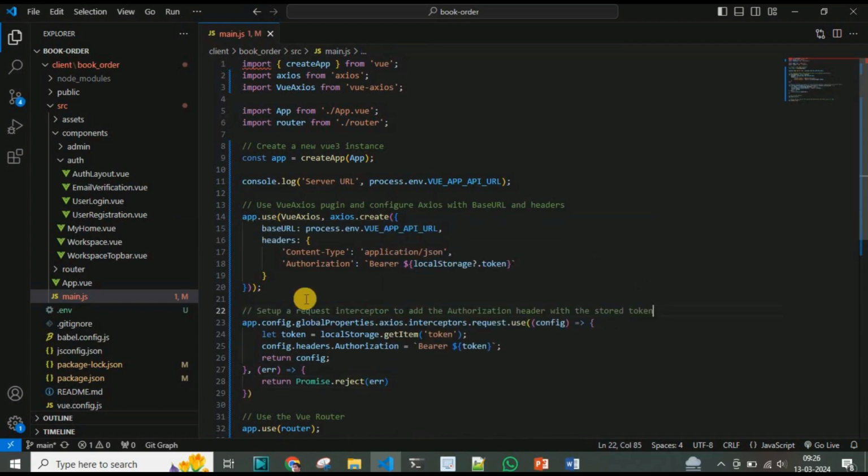So basically, in the context of web development and the HTTP request, an interceptor is a mechanism provided by libraries like Axios to allow developers to intercept and modify HTTP requests or responses before they are handled by the application. So interceptors are the hooks or the middleware that enable you to run your custom logic at various points during the request or the response lifecycle.